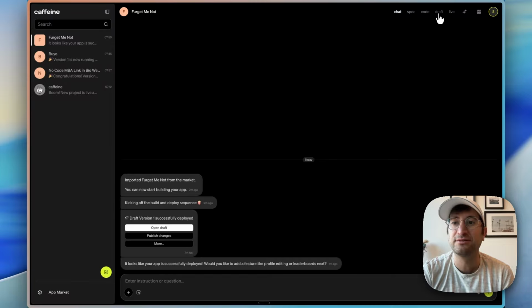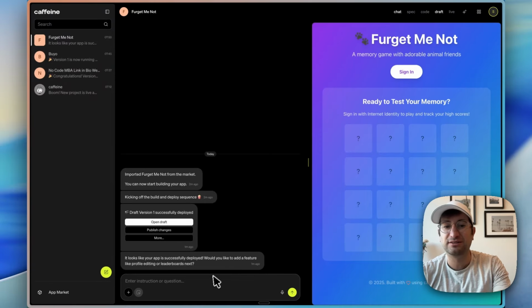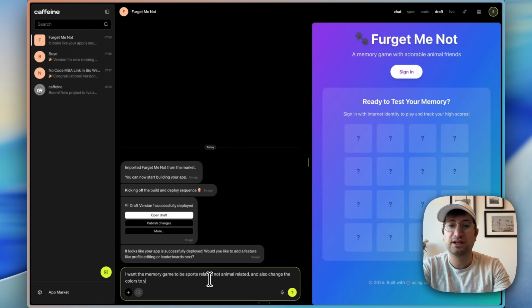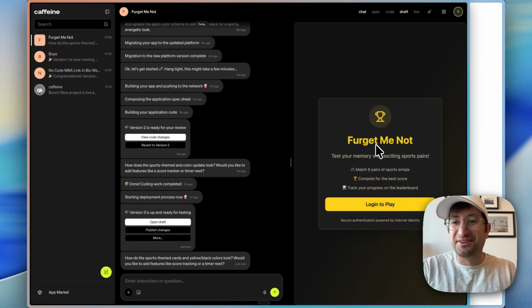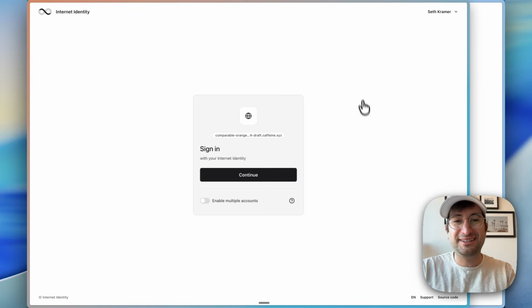So let's go into the draft here on the right side, and then let's ask for some changes. So I'm going to say I want the memory game to be sports related, not animal related. And also change the colors to yellow and black for the theme of the app. Okay, so we have our new version. Now it's sports emojis. The name, it could have changed that, I guess, but I didn't ask for it, so that could be another feature. But let's actually test it out and see what it looks like.